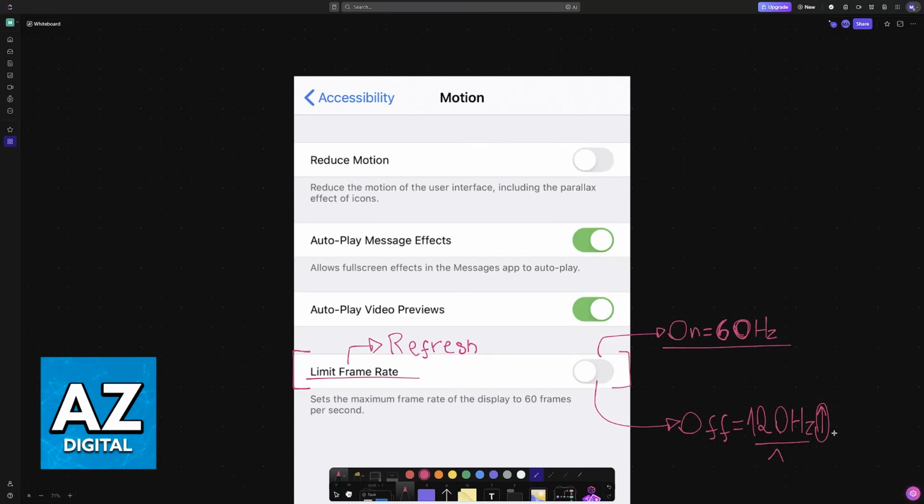Sadly, there is no option to fix it to 120 Hz. This is done in order to save battery. So with the adaptive refresh rate option that is in place by default, your battery is going to be better utilized. So all that you have to do is either enable this option if you want lower refresh rates or set it to off if you want to automatically adjust the screen.